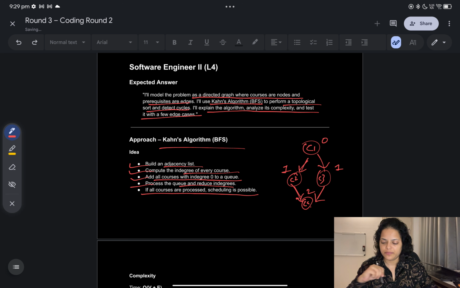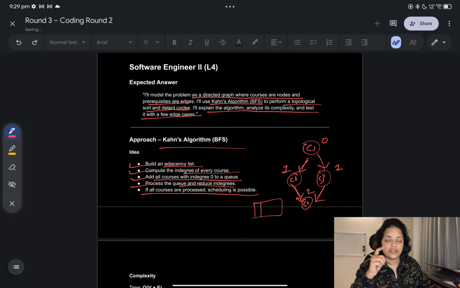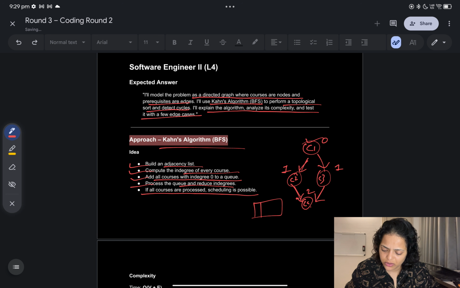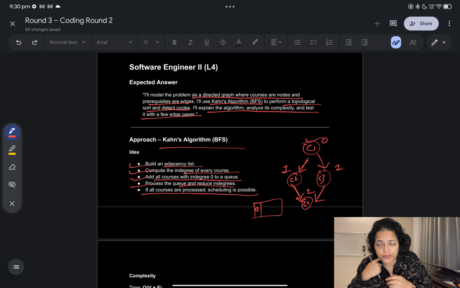Now you will create one queue and add all the nodes whose in-degree is 0. Right now I can see only C1, so I will add C1 here. Right now you have only one node. Let's say you have 5 nodes; you can take those 5 nodes out, and then parallelly you can execute them. So here you can use concurrency as well.